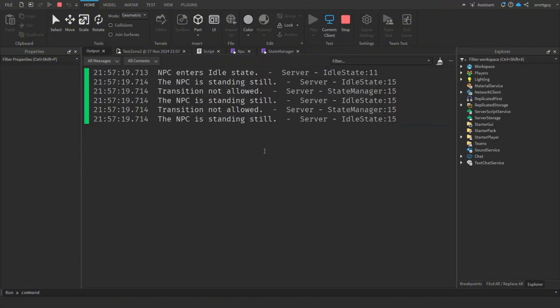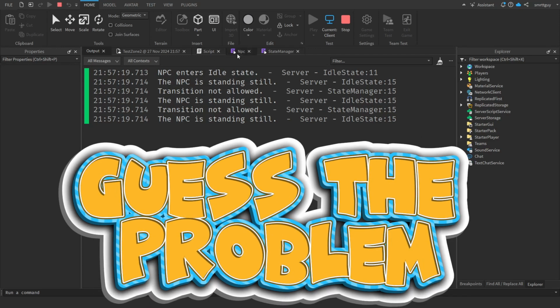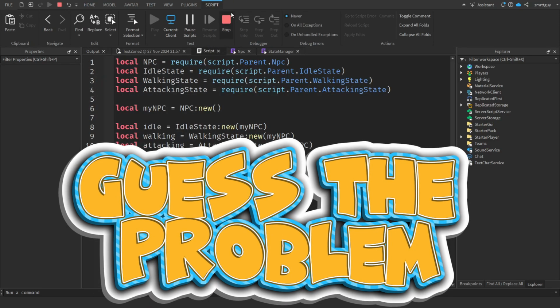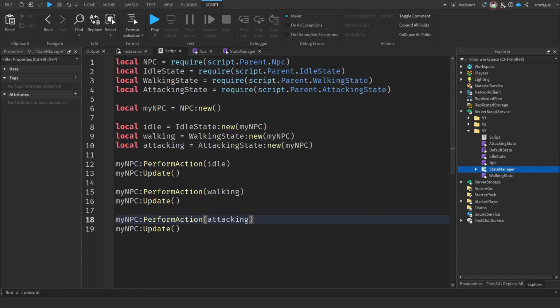And we can see that our NPC is standing. Sorry, the NPC is idle, standing still, and then a transition we try to make is not allowed. So the NPC continues to stand still. We call a transition again, that is not allowed. There's a problem here. So let's just debug this.